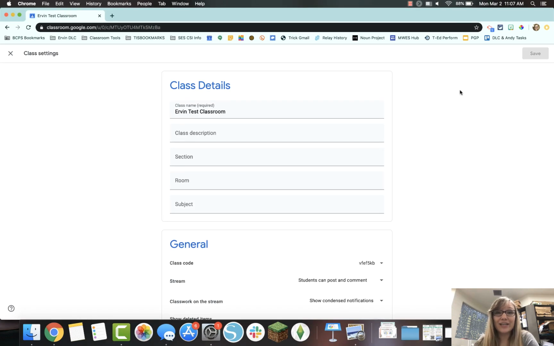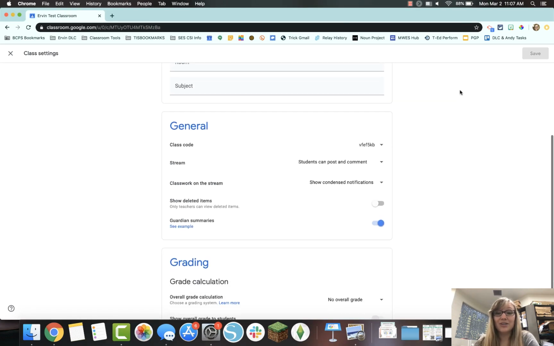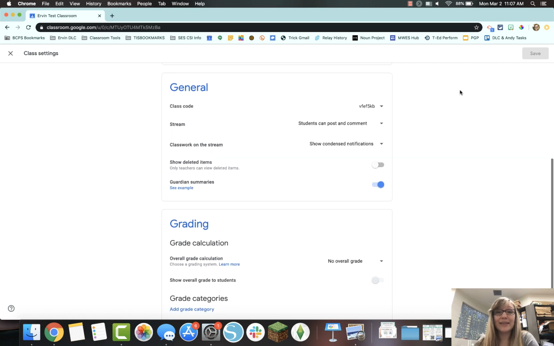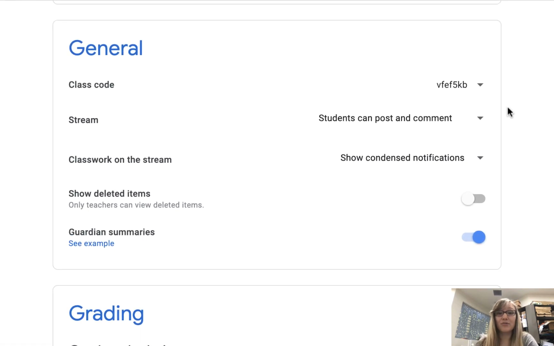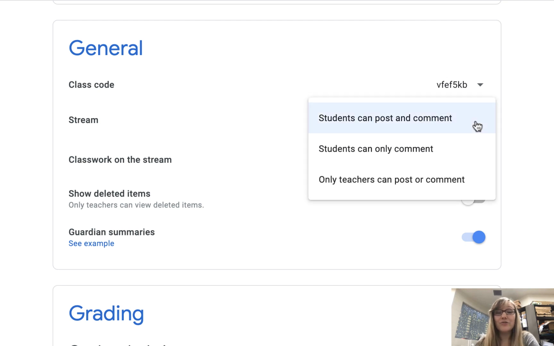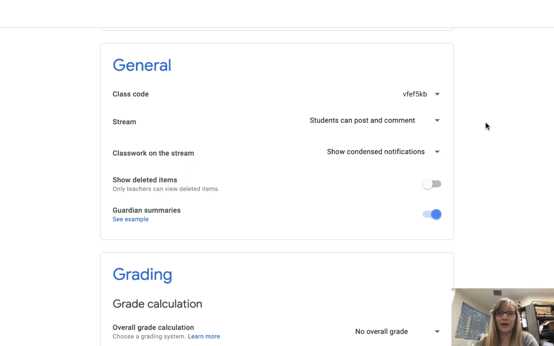So once you're in settings, you can edit the classroom details, you can get a new code, you can set the permissions for your classroom. So right now, this classroom is set to where students can post or comment. You can change that at any time to where students can only comment, or if your students are not handling that responsibly, you can turn it off to where only teachers can create posts or comments in the classroom.